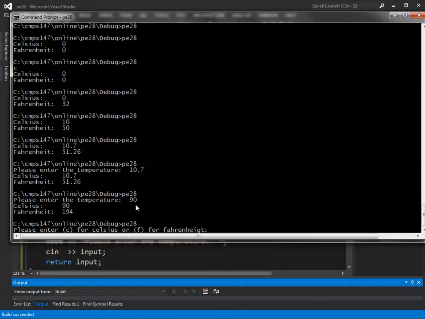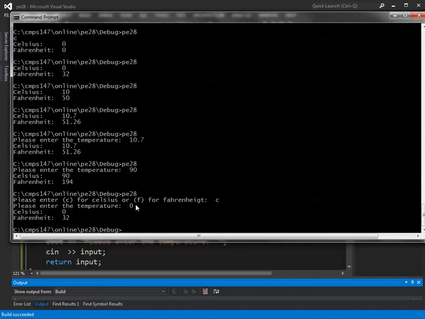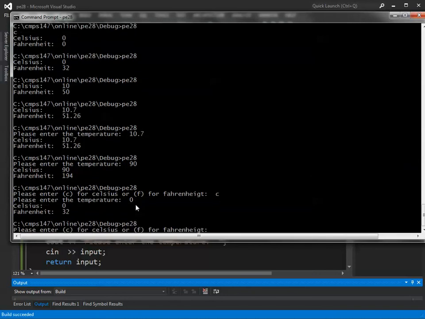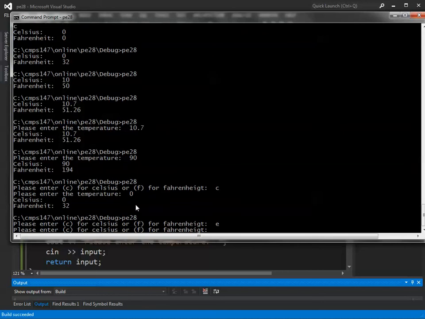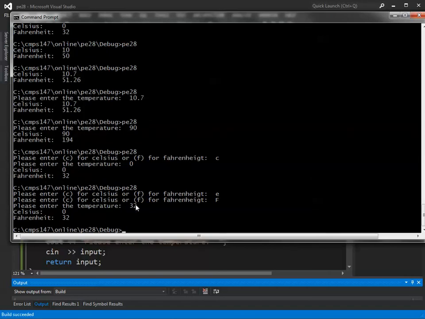So now, of course, I'm going to be prompted: "Please enter Celsius or Fahrenheit." If the user types in lowercase c, it asks for a temperature, and it converts it to Fahrenheit. If I type in E, for instance, I'll just get another prompt. If I type in capitalized F, it continues, and I'm asked to enter the temperature. So if I type in 32 degrees Fahrenheit, I get 0 Celsius and 32 degrees Fahrenheit.